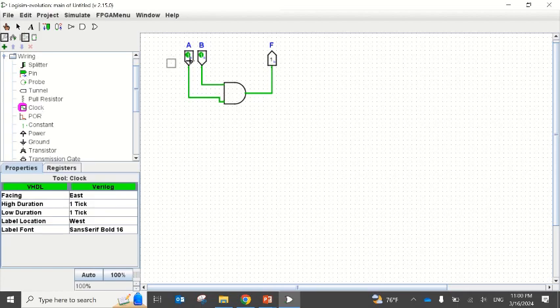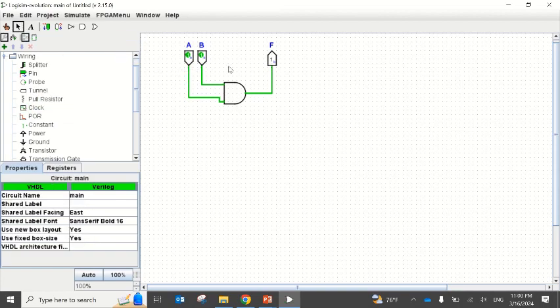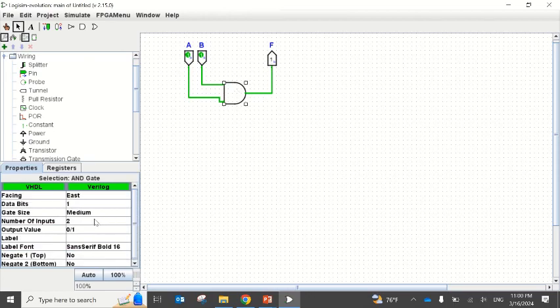Notice that for anything you click on, you have the properties here. Each component has its own properties. For example, let me click on the AND gate. You can choose the number of inputs, because sometimes you need multiple inputs in an AND gate, like a 3 or 4 input AND gate, so you can change that.